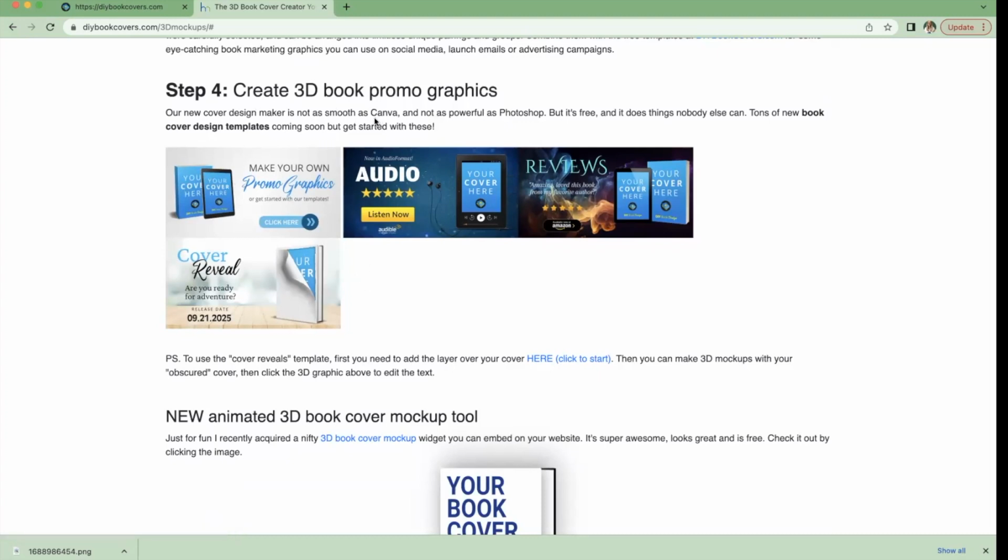They say it right here, not as smooth as Canva, not as powerful as Photoshop, but it's free and it can be helpful if you are willing to spend some time figuring out the process of using their templates. You can see here that there is a template with what looks like a book cover reveal. So there is an easy way for you to create that kind of ripped page effect if you're planning to do a cover reveal. So let's walk through that next.